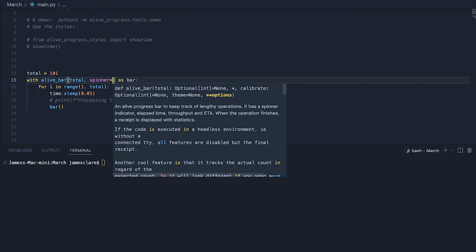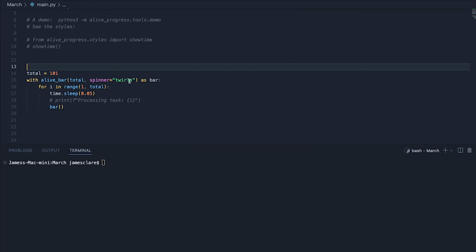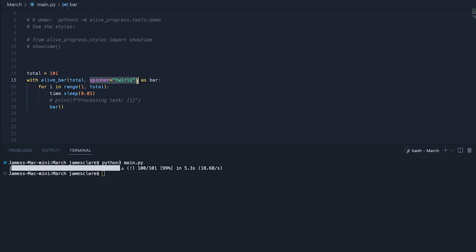Let's make it a bit fancier. Let's say spinner equals 12. I'll just try one of the options. Hit run, and look at that. This bit has now changed to make these little arrows moving. By default it's going to be the first one we saw, but if you want to make it look a bit fancier, you can pass in this spinner keyword argument, choose what you want to do, and then your progress bar will change accordingly.